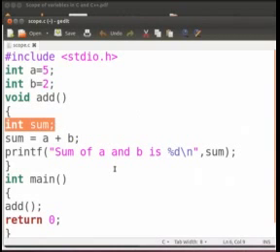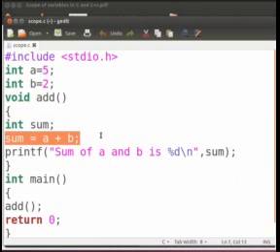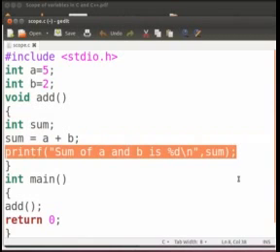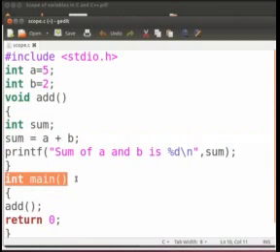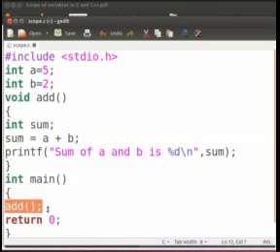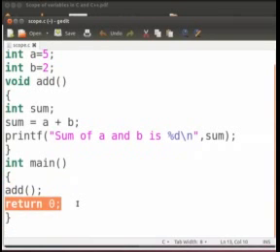A local variable is available only to the function inside which it is declared. These variables are declared inside a block. These have local scope. The sum of A and B will be stored in the variable sum. Here we print the sum. This is our main function. The add function is called and then executed. And this is our return statement.